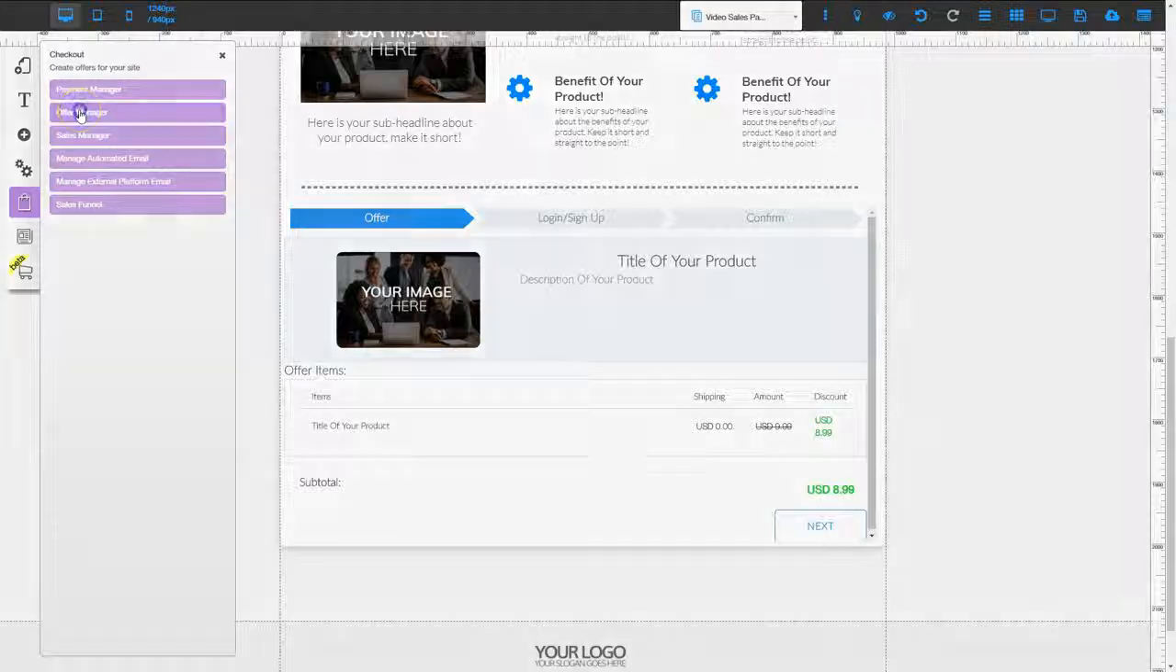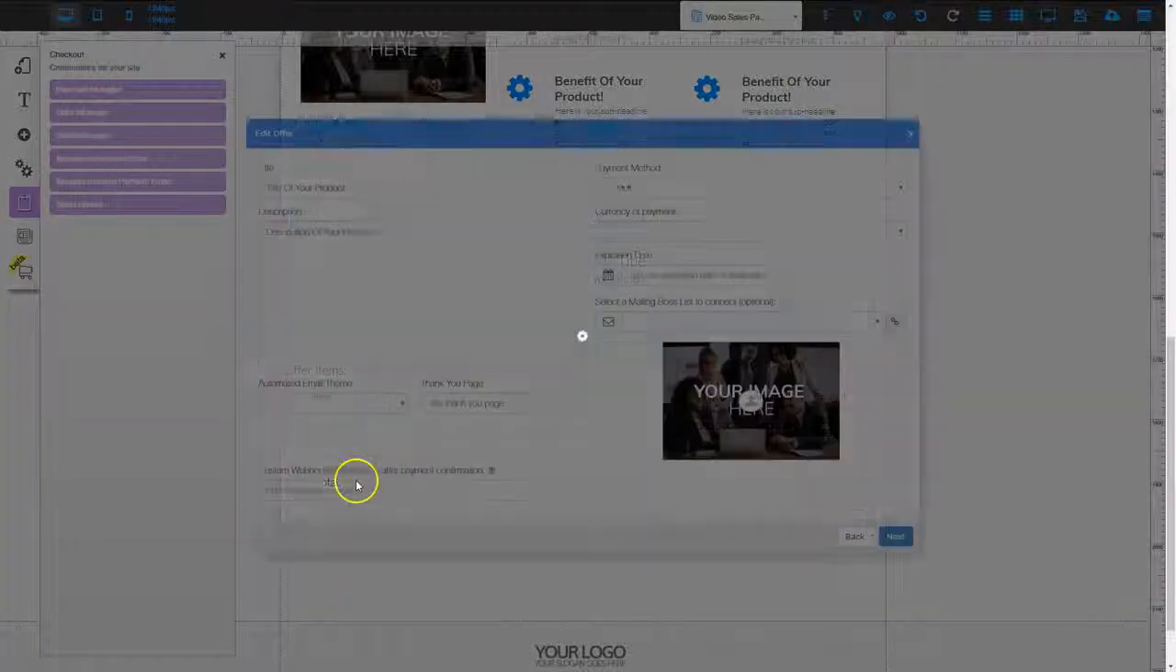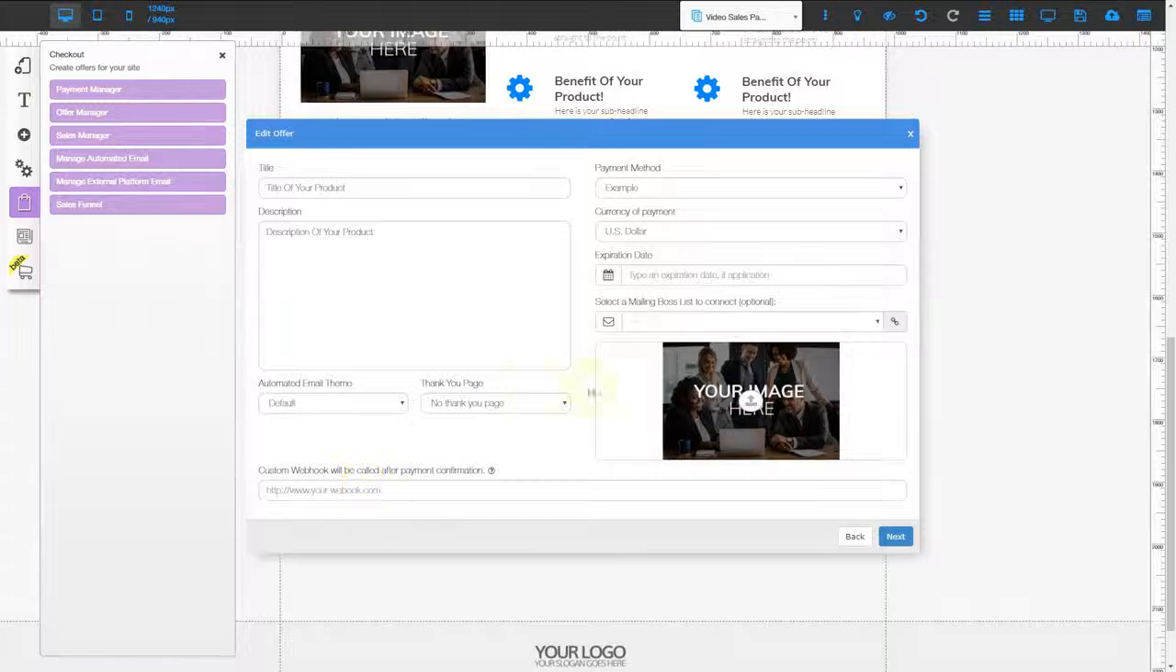Now I need to go to the offer manager, and in the offer manager I have the product already in here. So I'm going to click on the product and then choose edit. When I choose edit, I can edit anything in here that I want to. So I can change the title, description, payment method, I can change the currency of the payment, and I can also change the picture.